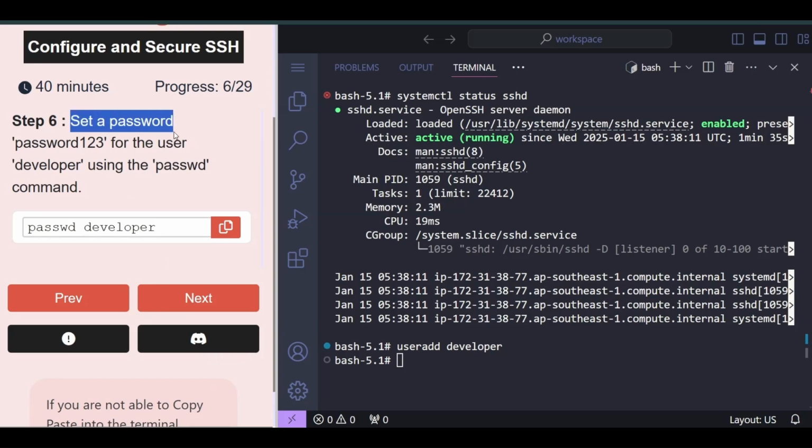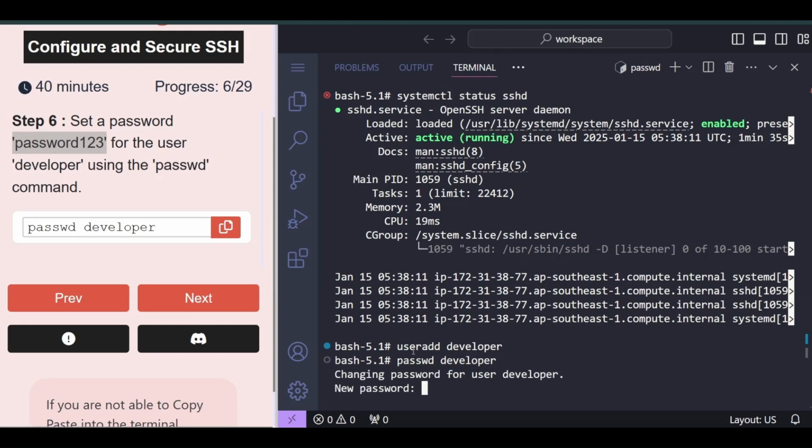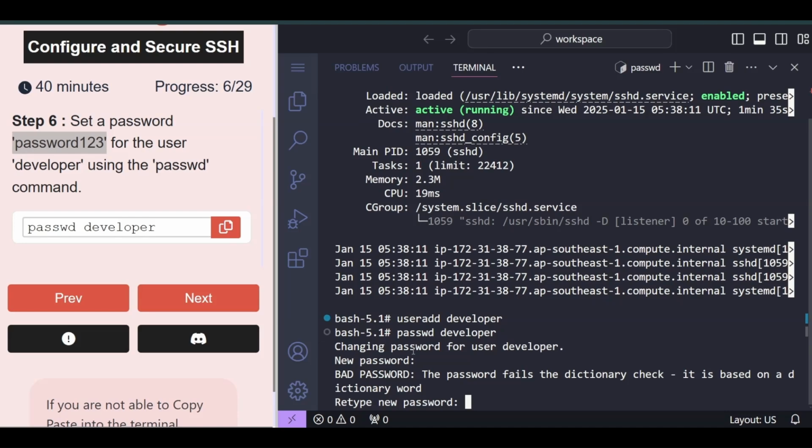Now we will assign a password to the developer user. We will assign the password 123. Type the command in the terminal and press enter. When prompted, enter password 123 to set it, or enter any secure password of your choice.